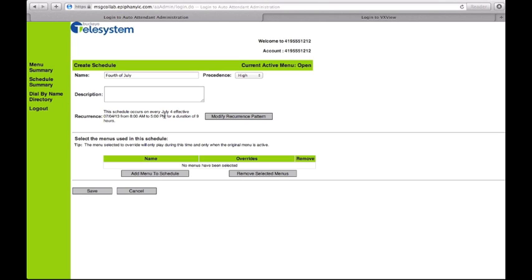Now the next screen is very important because this is where I'm telling the system what menus I need to override. Typically, if I have a holiday menu, there are a couple of different options. If you want your callers to hear that you're closed for July 4th, or closed for Christmas or Thanksgiving, you're going to want to create a menu for each of those holidays, so that a specific greeting can be played to your callers.